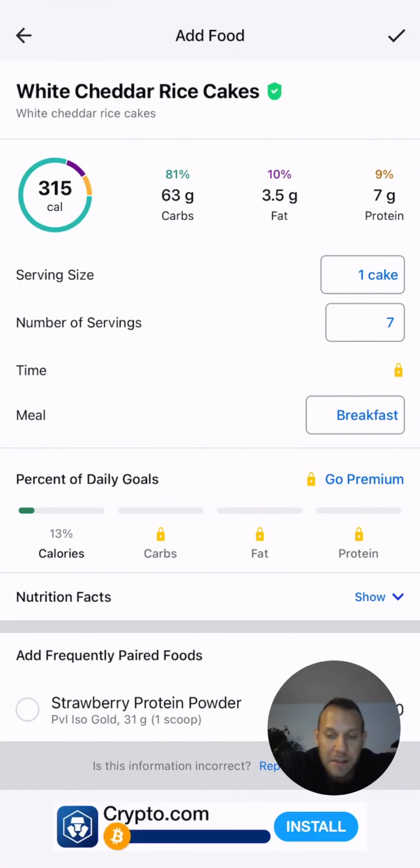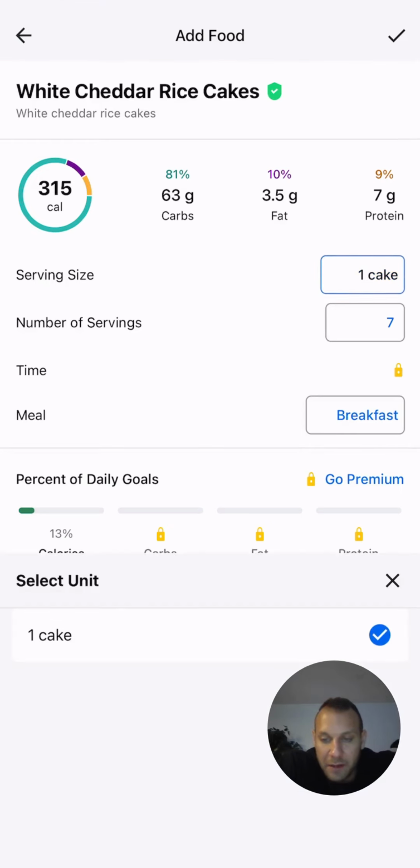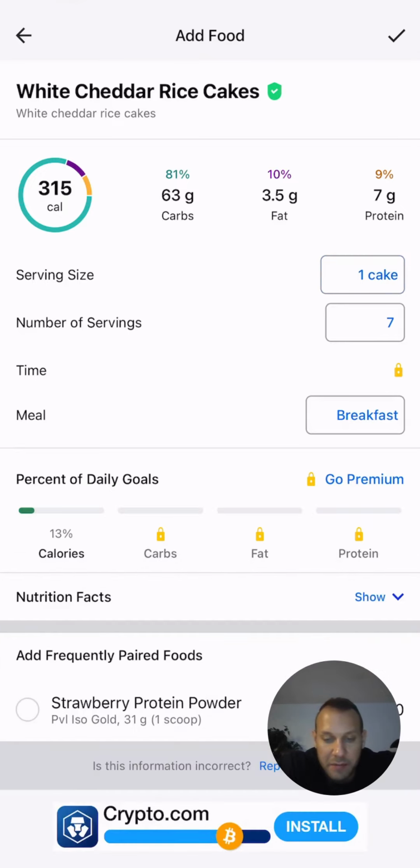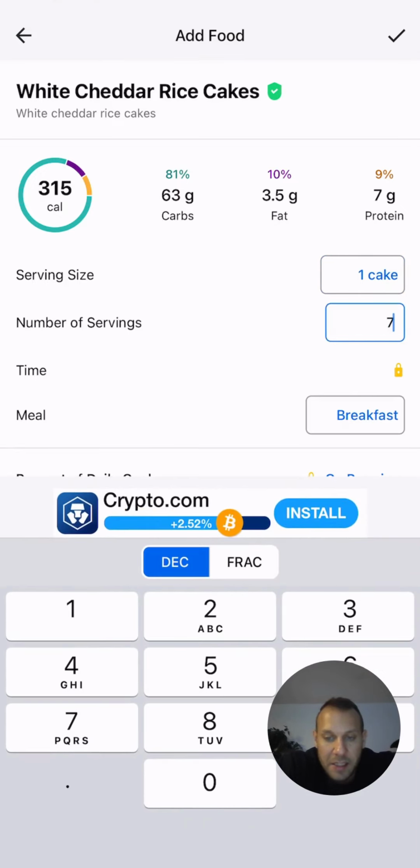I like to have rice cakes, and I usually have 7 rice cakes with my protein powder for breakfast, my pre-workout. So 7 rice cakes equates to 315 calories, 63 grams of carbs, 3.5 grams of fat, and 7 grams of protein. Serving size, 1 cake. Number of servings, 7. Right? We could write 7 cakes if we really wanted to, or say, let's say we only wanted 1 rice cake. We'll just do 1.